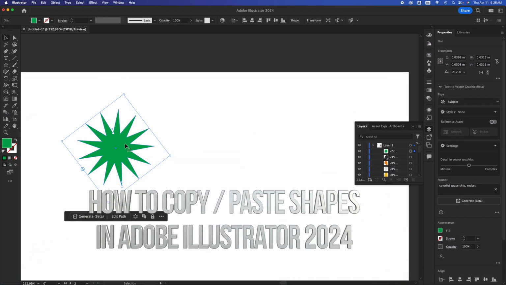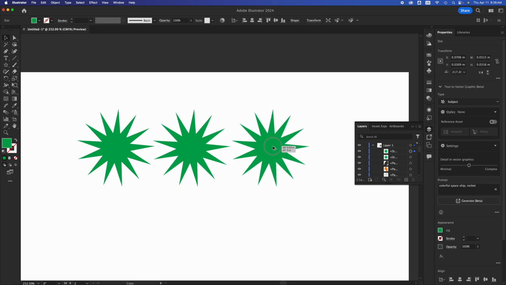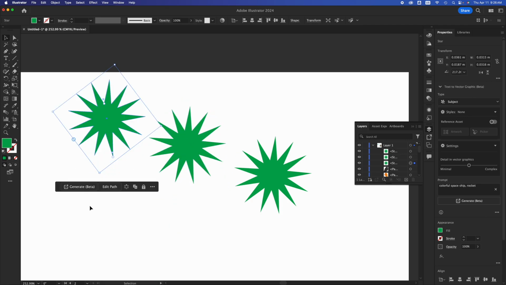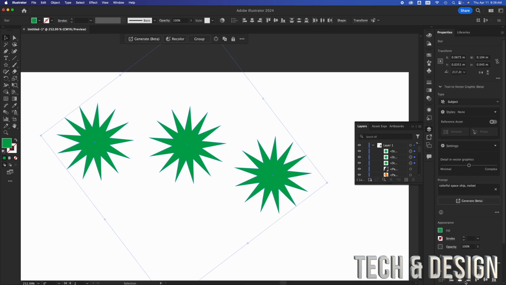Then I'm gonna copy it over. So I'm gonna hold Option and then just drag it and drag it. Now let's say they're all over the place and we want to align these guys. Well, select them all and then we have our alignment tool right here.